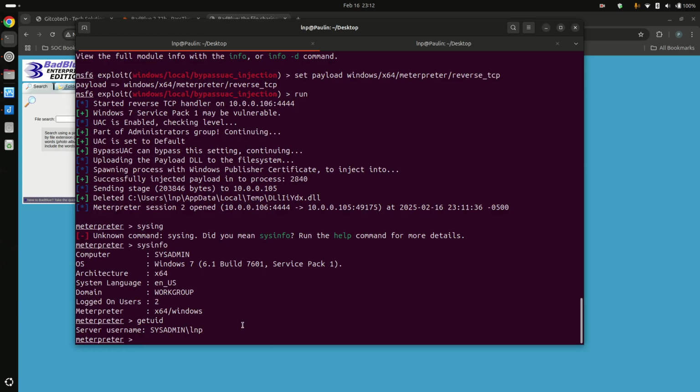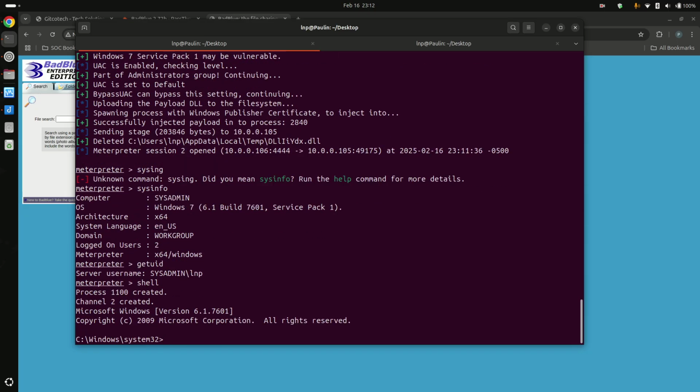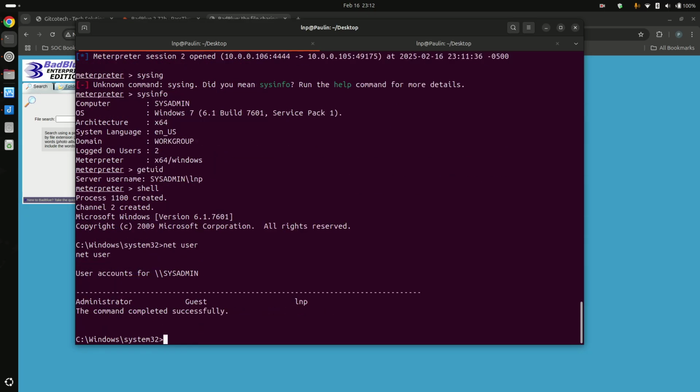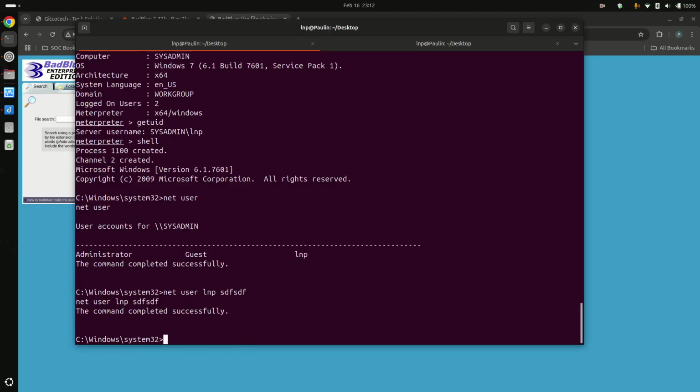Let's see what we can do again. Let's do shell. Let's just open the command prompt shell. Let's do net user. Okay, let's try doing something that we couldn't do before and see if this works. So we're going to do net user, and then we'll try a user name and a random password. Let's see that. Look at that, we just changed the password of a user. That worked. So this means we are connected onto the system with all administrative privileges.